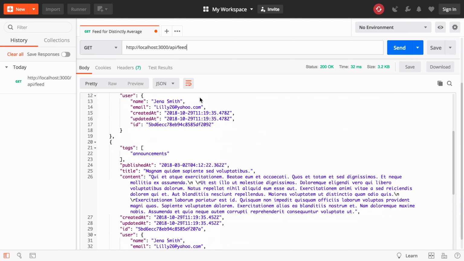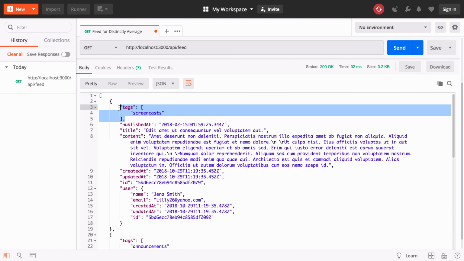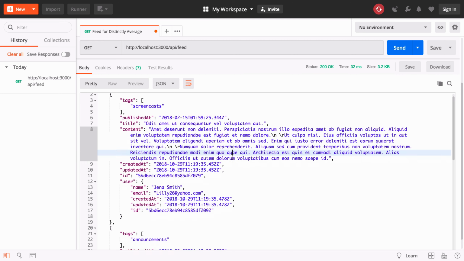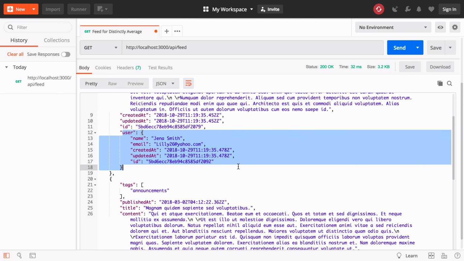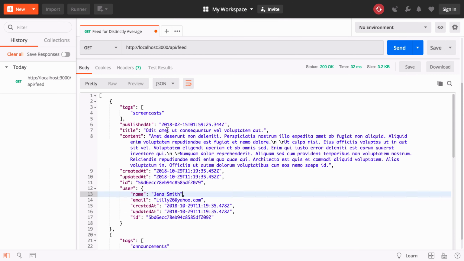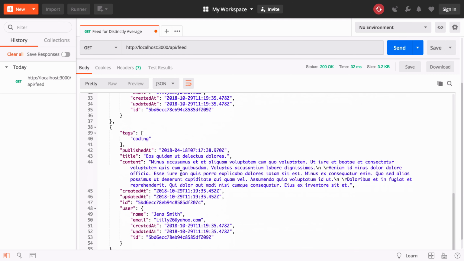And if we scroll down here and look at the body, you can see we get this array of posts back. So posts have tags, they have a publish date, they have a title, some arbitrary content, and then created at, updated at, the ID of the post, and then the user who actually created that post. So you can see here this is Jenna Smith's post. So we have one post that's tagged with screencast, one that's tagged with announcements, and one that's tagged with coding. And they all have the published information, and we want to start displaying that on the page.